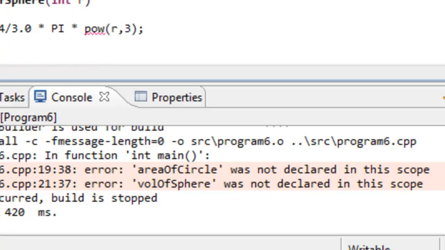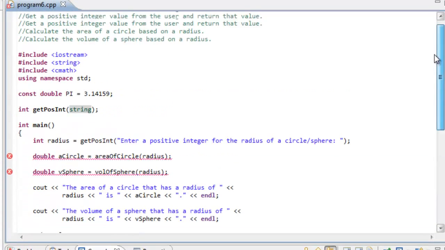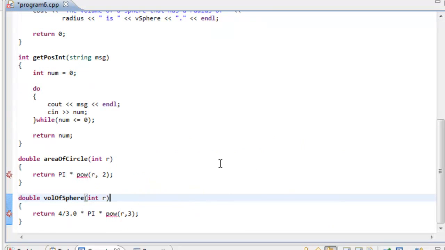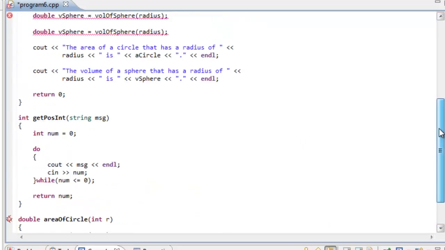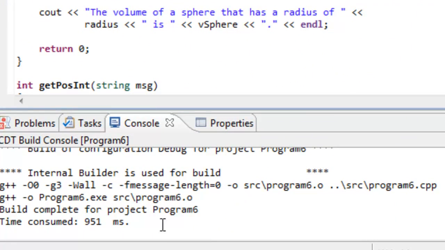We could do the same thing for these other functions as well. So we'll go ahead and copy and paste. Again, don't forget the semicolons. It doesn't matter if the formal parameter name is there or not. So I'm going to save this and build it again. Okay, so we don't have any compile time errors now that we have these function declarations.